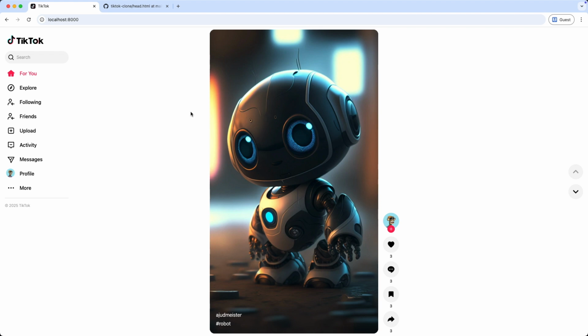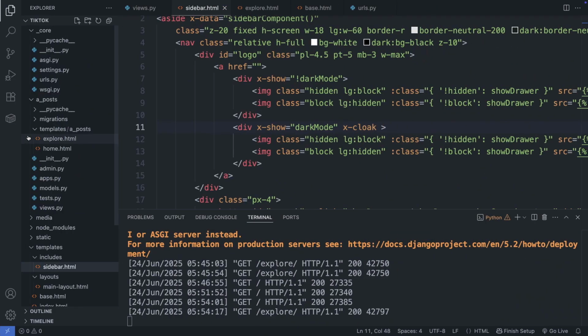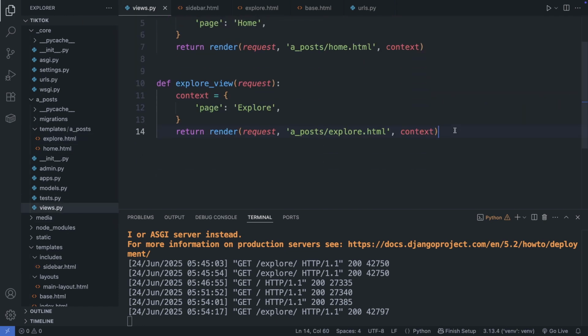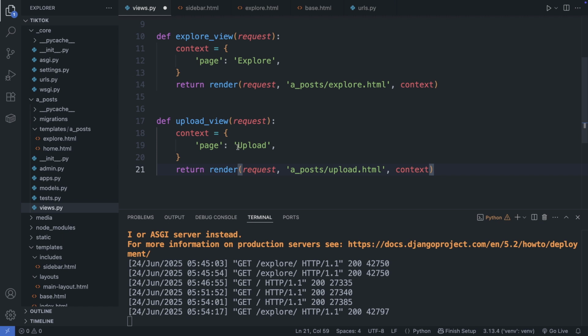So here I'm on my home page, and if I click Explore, I go to the Explore page and the button is highlighted. Great! Now that we have everything in place, it is very easy to add more pages to the site. Let's add the upload page. As first, I define again the function to display this page. So I'm going to the views.py file. Add here the upload view function, set the page variable to upload, and render out the upload.html file with the context. Okay, save this file.